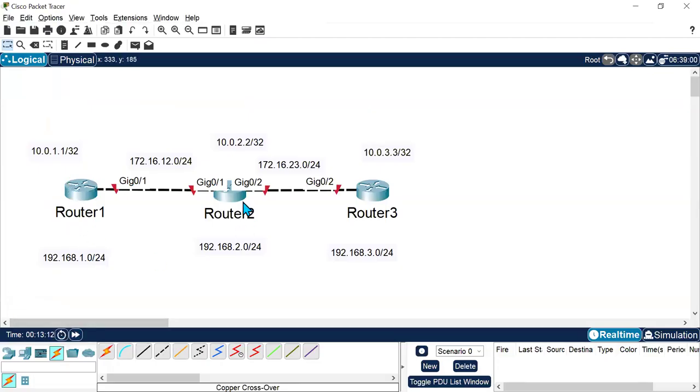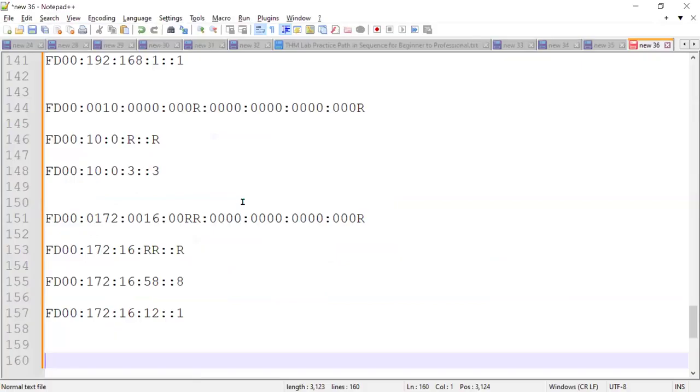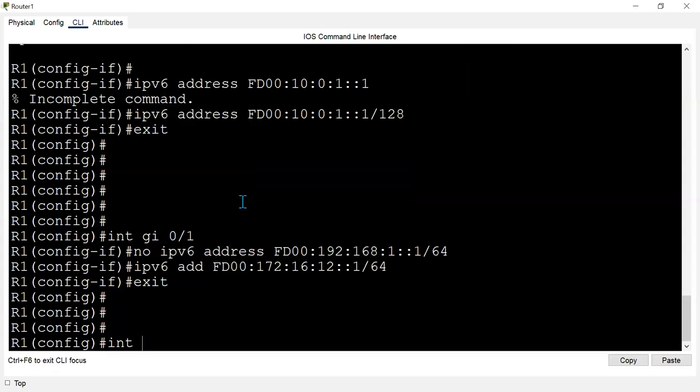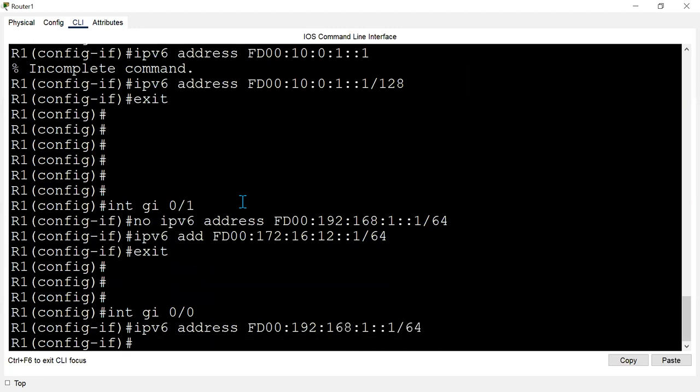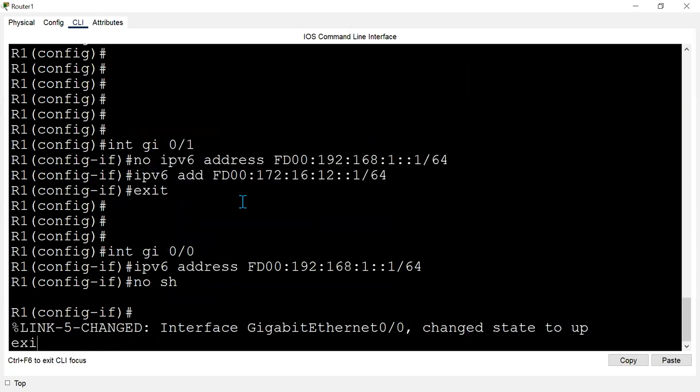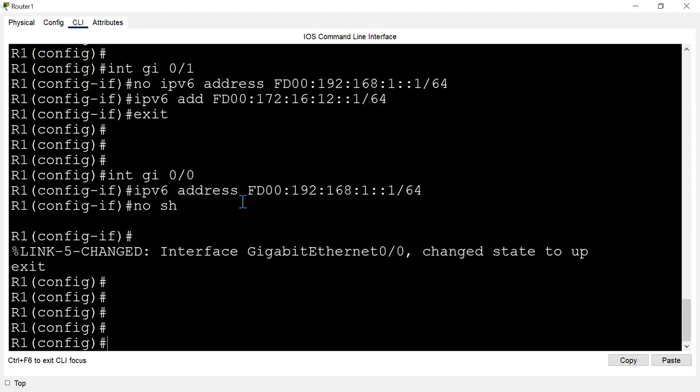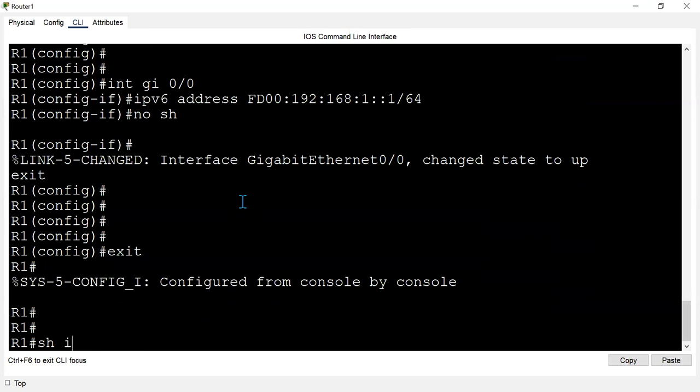So everywhere, let's say the 0/0 interface I will use as local. So interface gigabit 0/0, IPv6 address FD00:192:168:1::1/64. No shutdown, exit. Okay, you can check. How can we check the IP? So show IP interface brief, right?